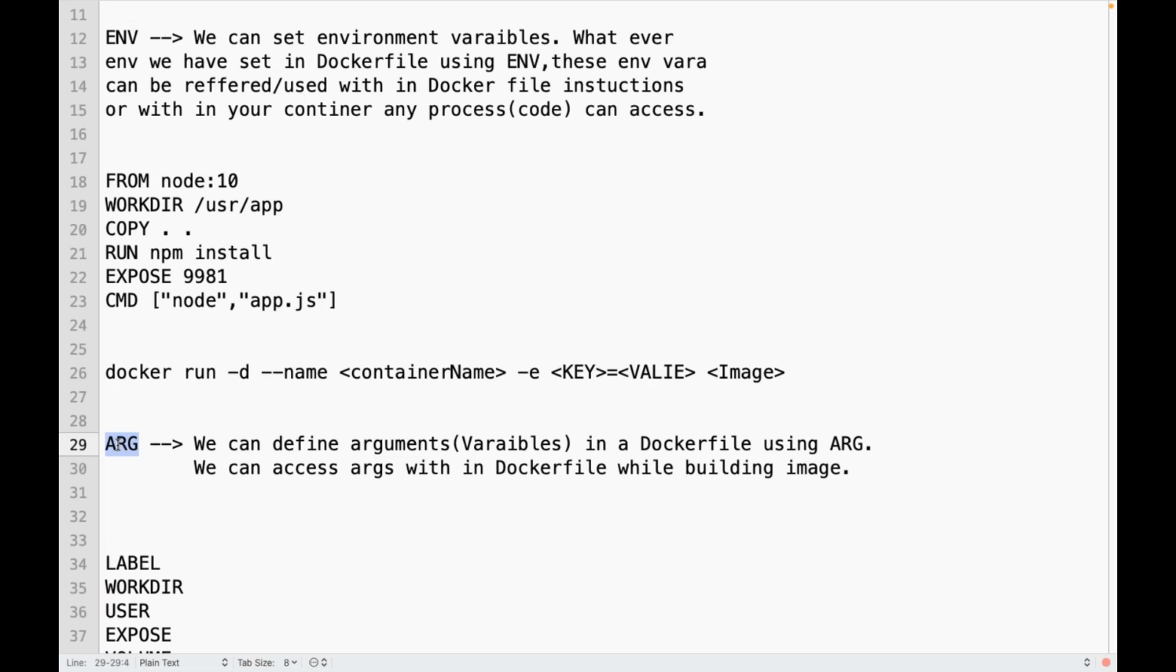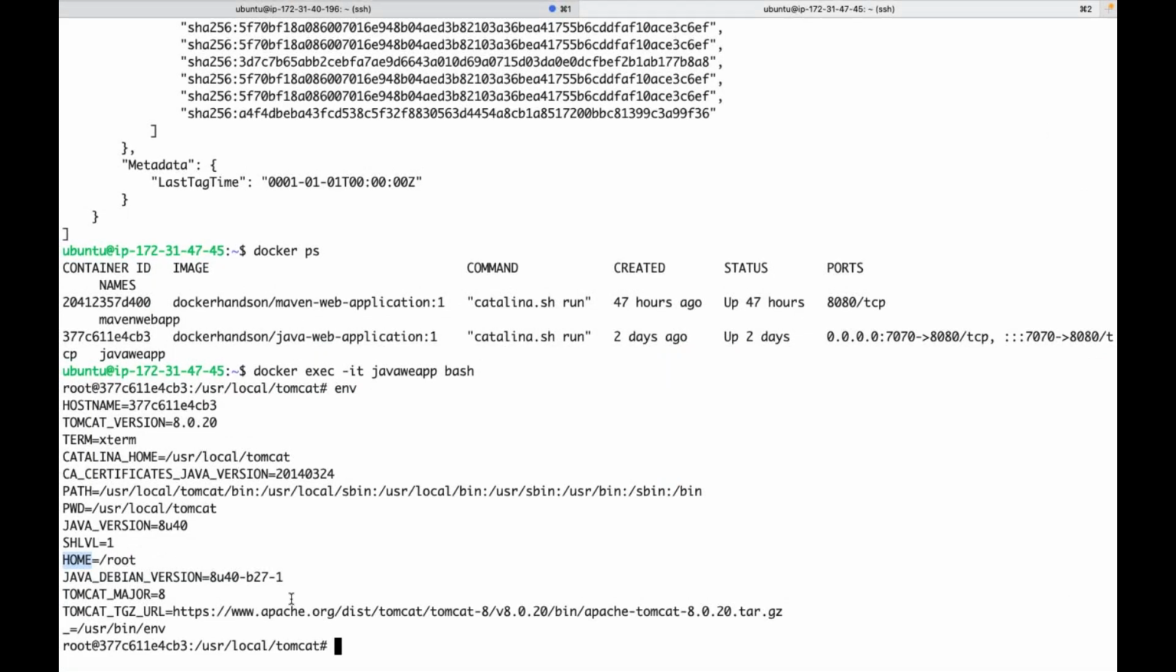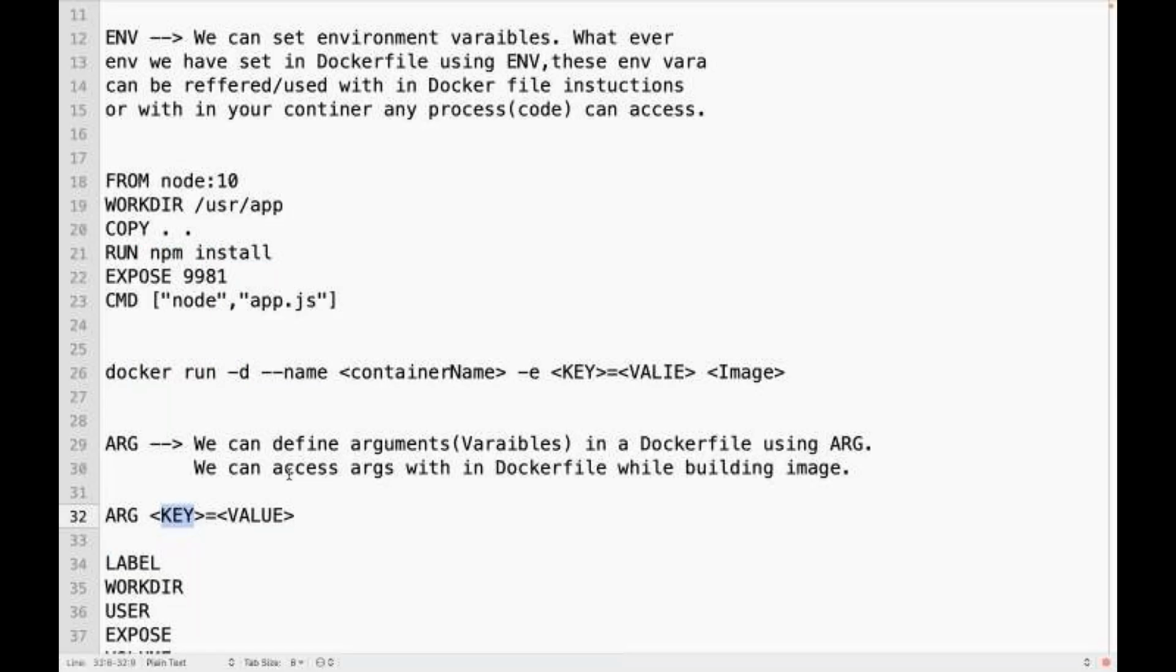No. So arguments are also key value pairs, something like this. An argument is like a key and a value, kind of a variable. But these arguments, will I be able to access in my container, whatever arguments I have defined in my Docker file? No. But will I be able to refer to these arguments within my Docker file instructions? Yes. But while building the image only, this will work.